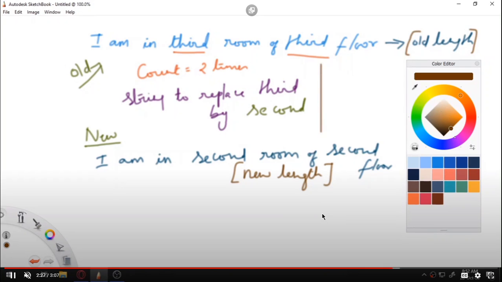So, let us see how this program logic looks like. Now here let us go to the program logic, how it is going to find the string. So, now coming to the second part of this, the programming part, let us see how the program looks like.